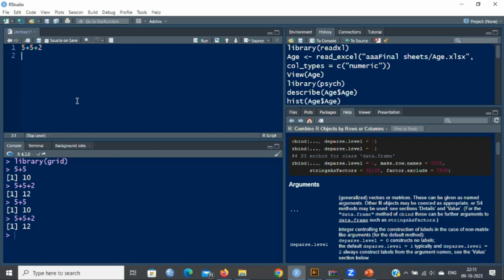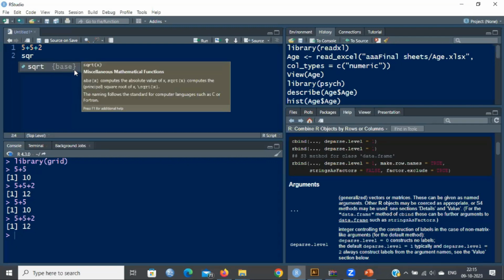Okay. So now how to operate a function? I'll just show you a basic function, the square root. So you can just start typing the name of the function, sqr. Once you start to type, you can see it will show the options. It shows the square root, and at the right you can see it is a miscellaneous mathematical function. What type of function it performs, all the details it will give. Okay, and it also tells you to press F1 for additional help.